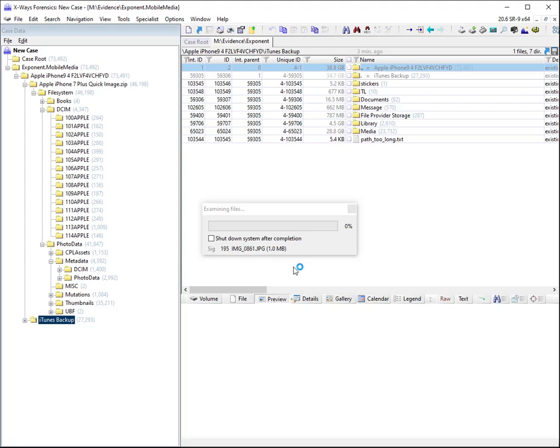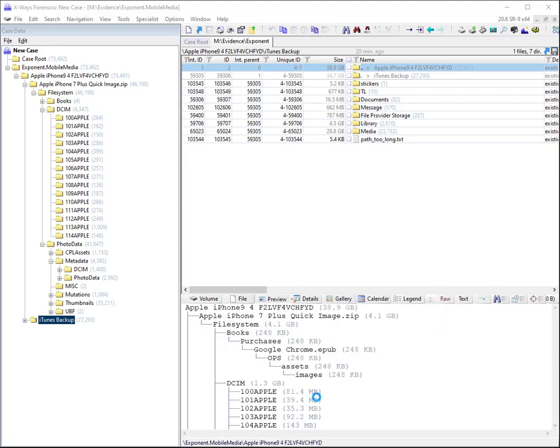Again, we've got an awful lot of files here to go through, so I'm going to put the video on pause. I'll come back in a minute just as we're getting near the end, and then we can see what has changed within our case file. Well, we're back, and it just finished for us. So we can click OK.